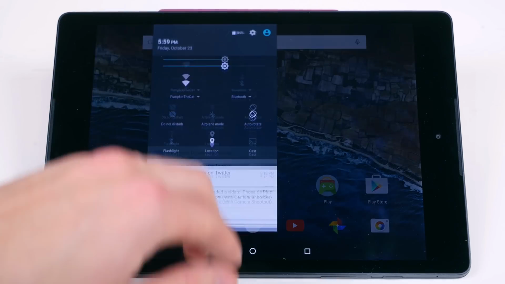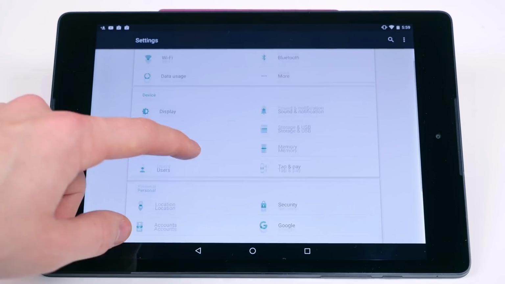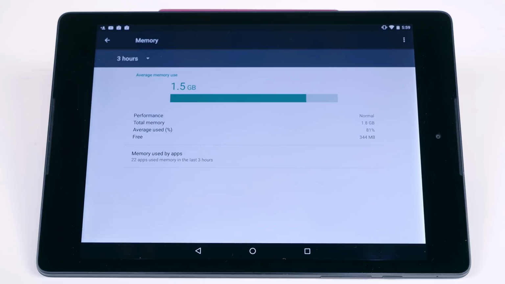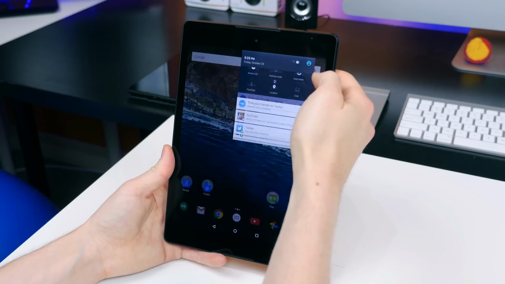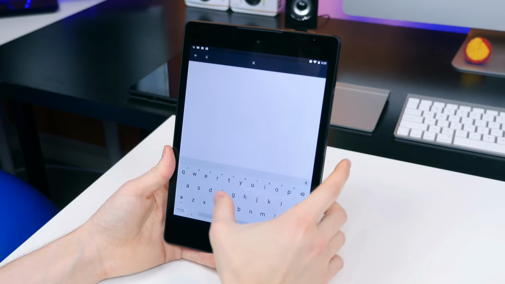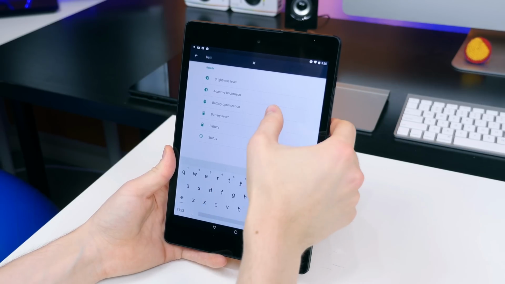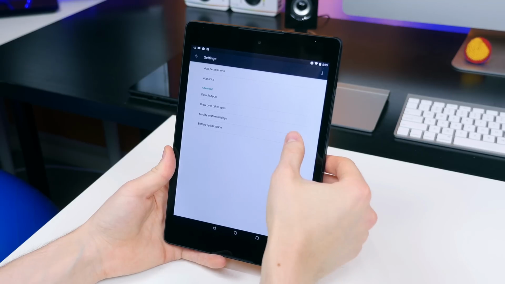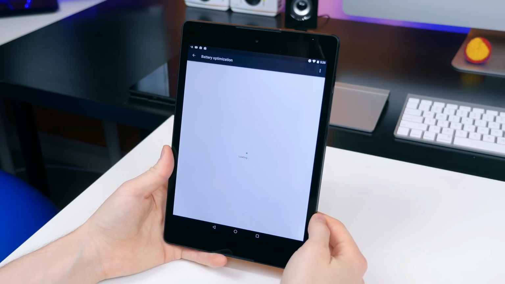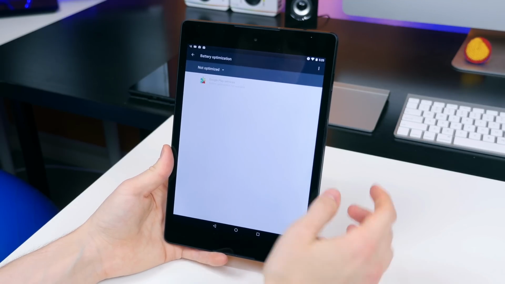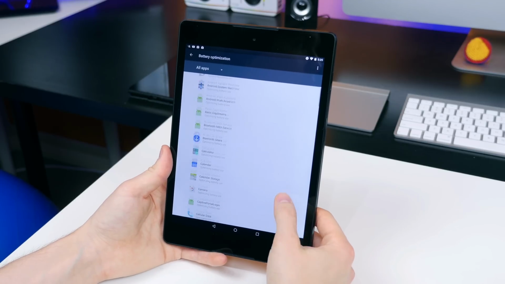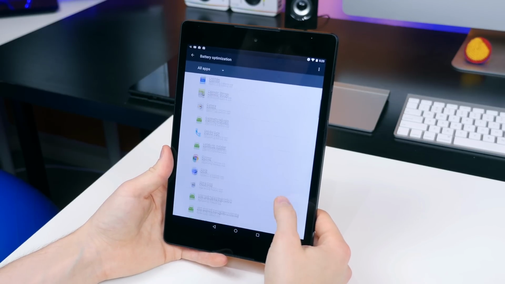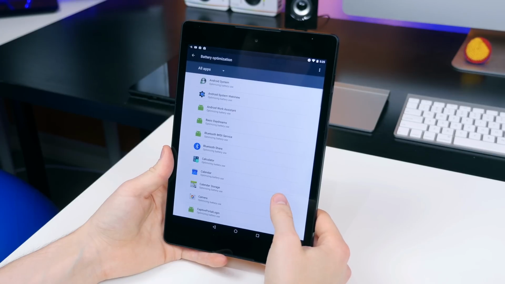Jumping into the settings, and we'll see that we have a new section for memory where you can view how much memory is being used overall and how much memory is being used by each app. There's also a section called battery optimization, which allows you to view which apps are optimized or not optimized for your device. The optimized apps will save you battery life, while the non-optimized apps will drain your battery. It's pretty simple stuff. Google hasn't really said what being optimized means, but we can assume it has to do with how much data an app uses and how it's running in the background.